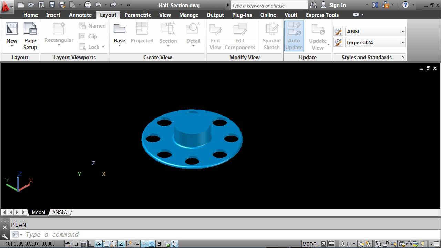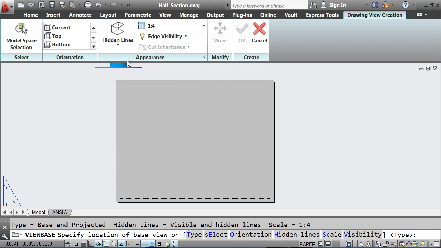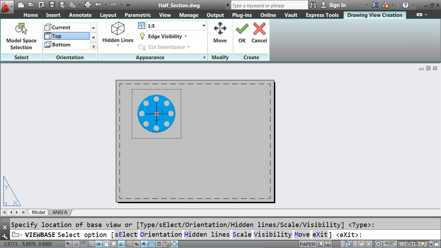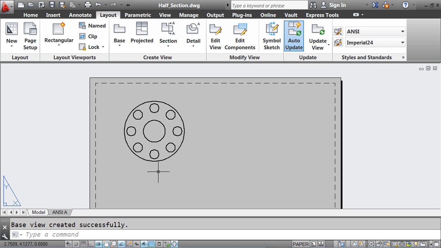One that I've used for many years. I'm going to go into ANSI A and do a base view from my model space AutoCAD model. And again, it's coming in at the view that I do not want. If I go down to the word orientation down in the command line, I can make that change, or I can come up to orientation up in the ribbon on the orientation panel of the drawing view creation ribbon. So I'm going to go ahead and select top like we did before for the full section, and I'm going to place that. I'm just going to go ahead and exit out. So I've got my top view.